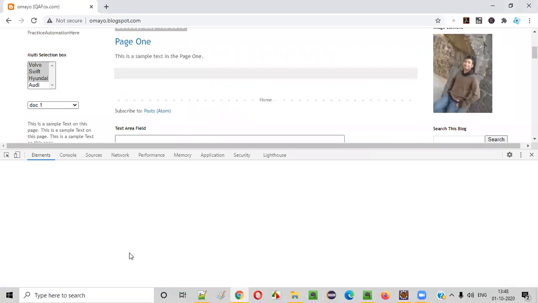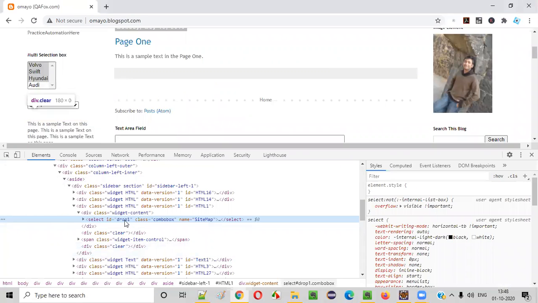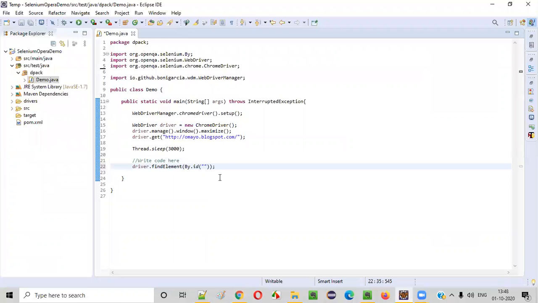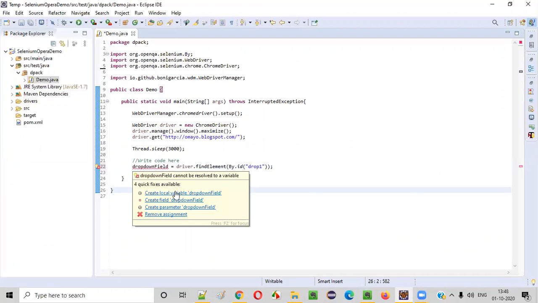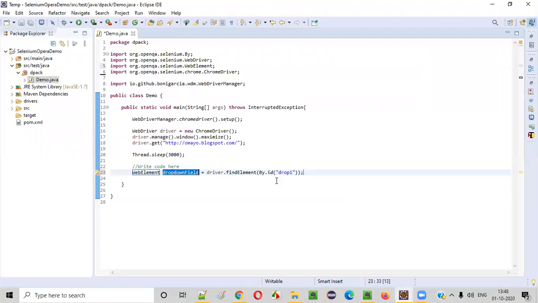Here I will pass the ID of this drop down field. I will inspect this drop down field. This drop down field has an ID, guys. Copy this ID value and paste it here. This will return a web element. Hover the mouse over it and create a local variable. This is the web element of the drop down field.